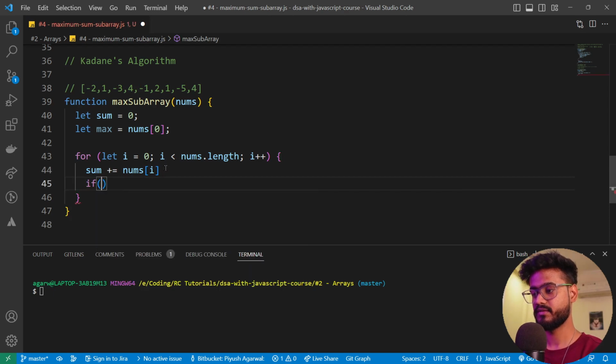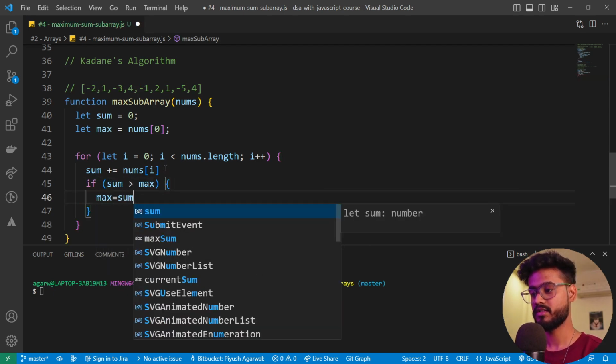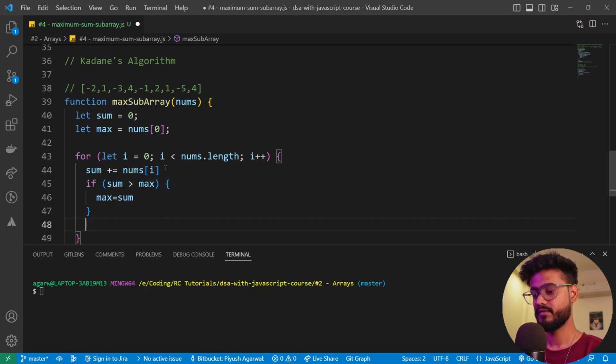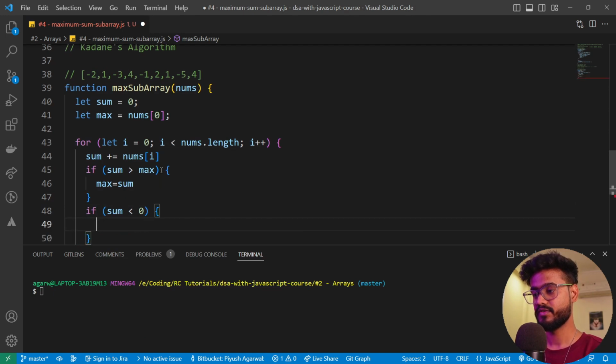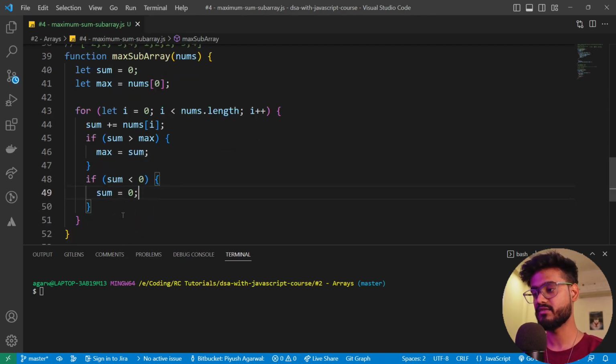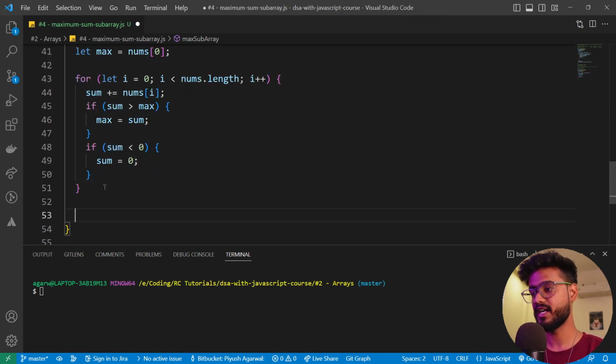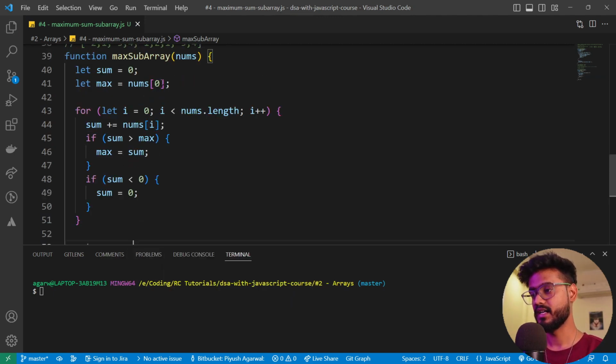So I'm gonna say if sum is more than max, then max equals sum. Simple. And if sum is less than 0, then we're gonna say sum equals 0 and we're gonna start again from the next iteration. And yep, that is it. This will help us calculate the maximum sum. So I'm gonna say return max. And let's try to run this.